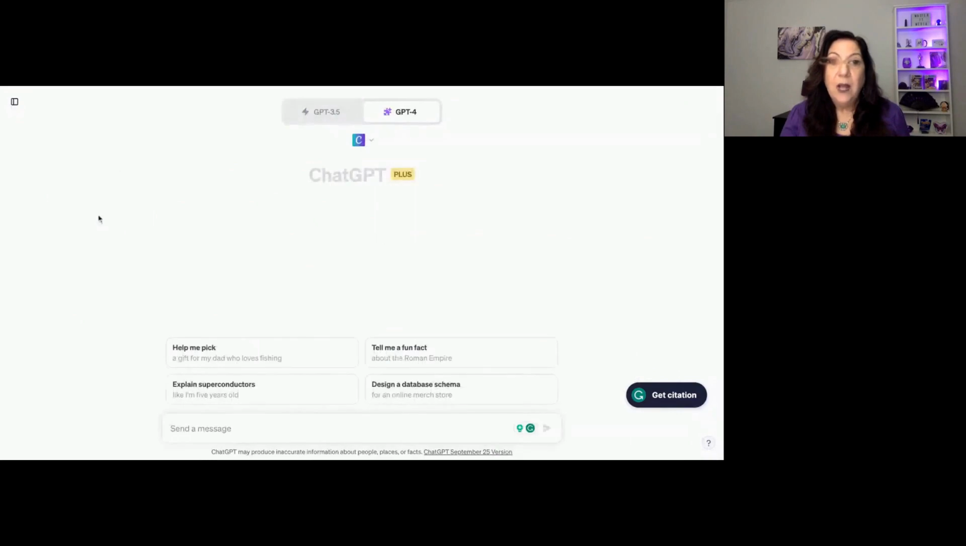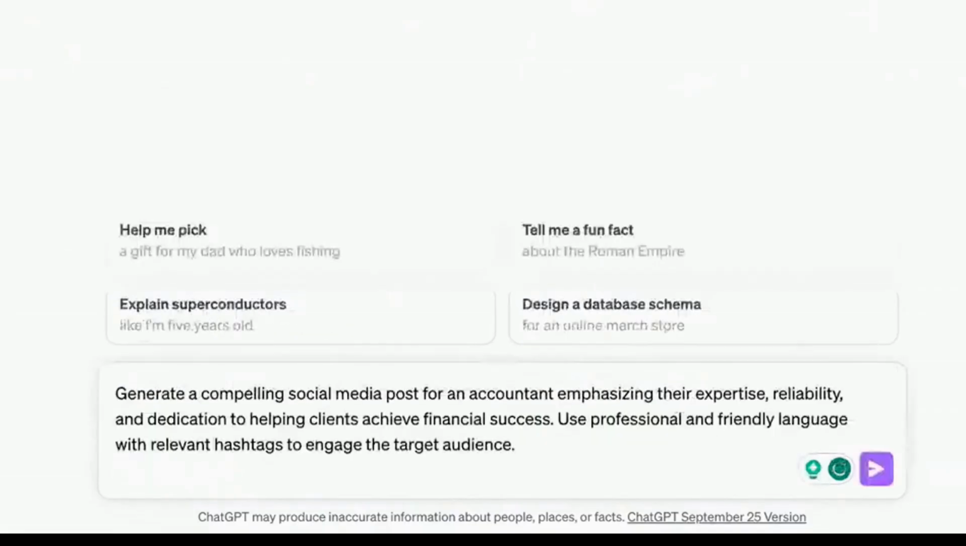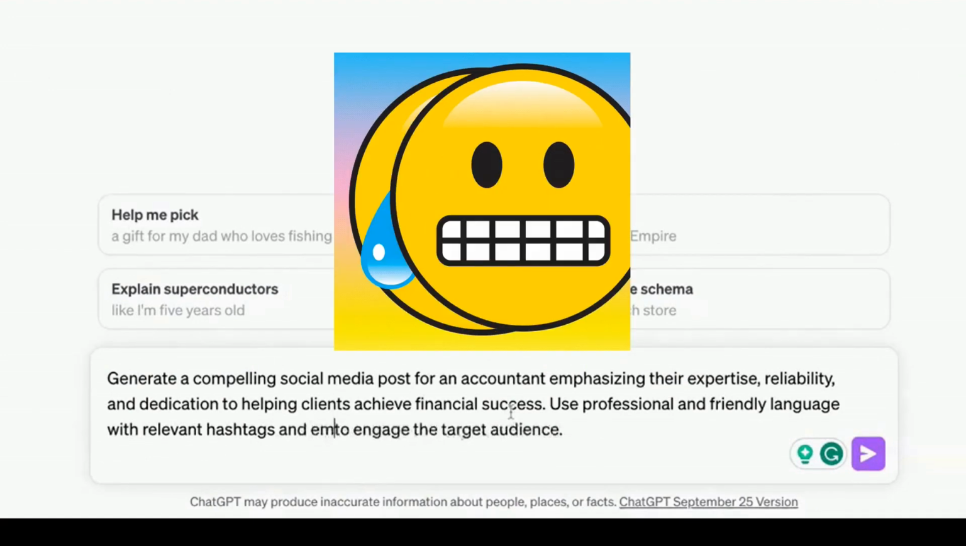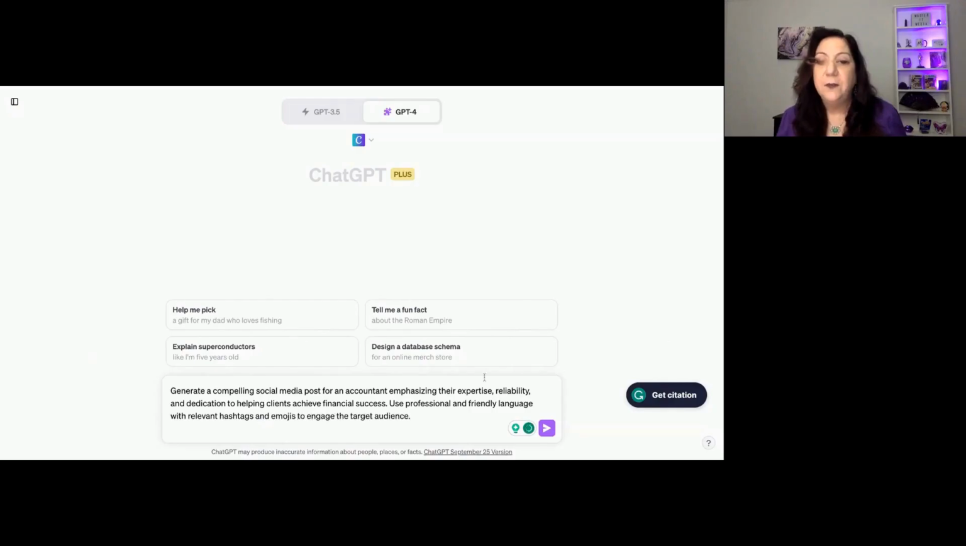Now, I've done that. What I'm going to do is paste in a couple of prompts for different types of industries, and we're going to see what happens and how it creates things. What should happen is it's going to create the prompt that I'm going to ask it to do, and then it's going to ask me if I want a visual with Canva. Here I have: create a compelling social media post for an accountant, emphasizing their expertise, reliability, and dedication to helping clients achieve financial success. Use a professional and friendly language with relevant hashtags to engage their audience. I'm going to also add to this hashtags and emojis because I like emojis. Let's go. All right, I've done that.